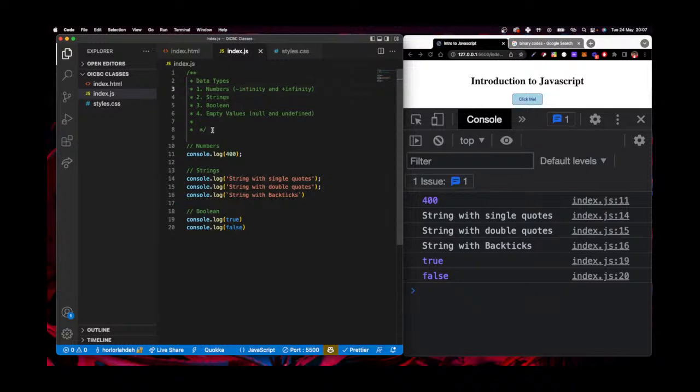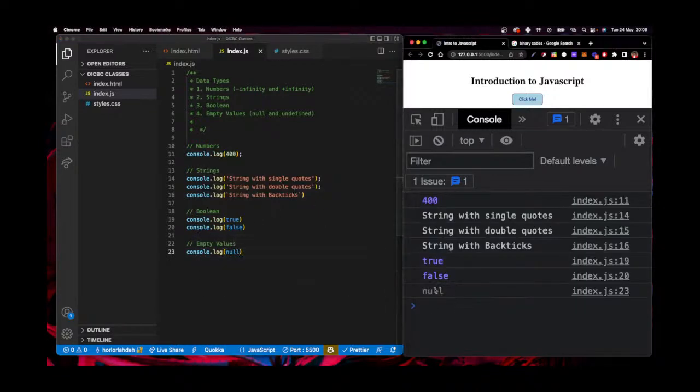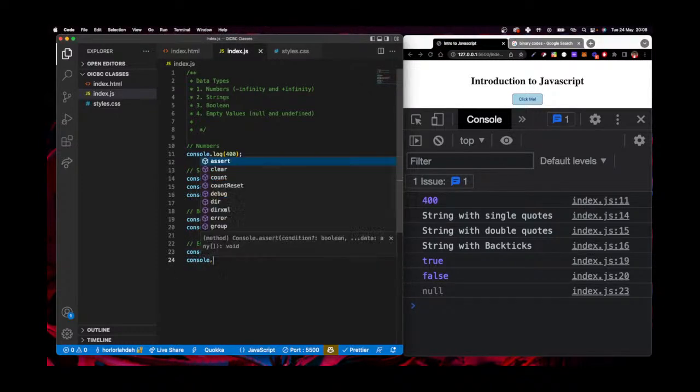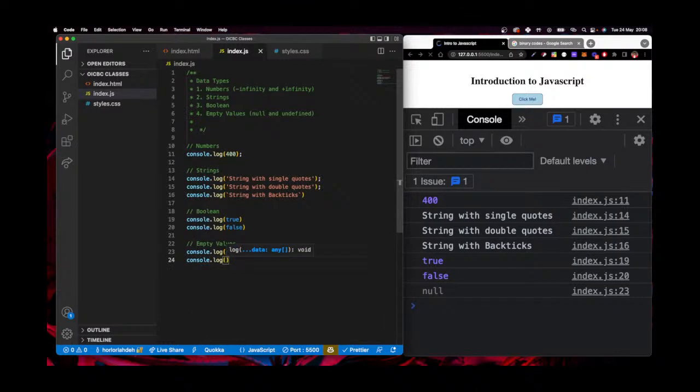You can see that the comments are not getting executed in the console because we are not actually executing them. A comment is just to show you around the code. It's not for execution. So if I come here, for the empty values, I do a console.log and I do null. You can see that null is actually a type, and null actually means nothing. Then console.log undefined, which practically means undefined.